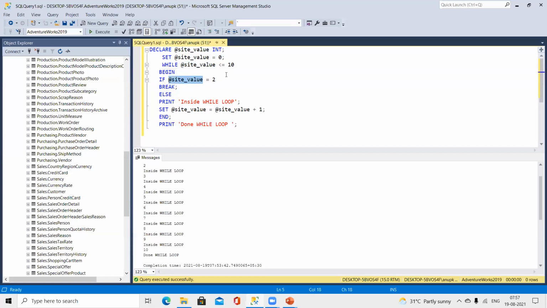If 2 equal to 2, this time it is true, right? So it will come inside the if statement, and here we have the break statement. Break means come out of the control of the while loop. That means here the while loop execution will stop, and the control will reach here now.